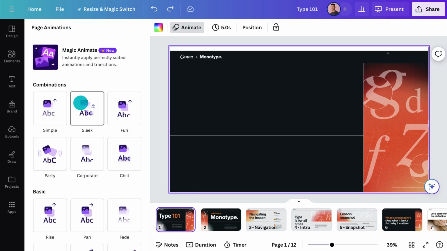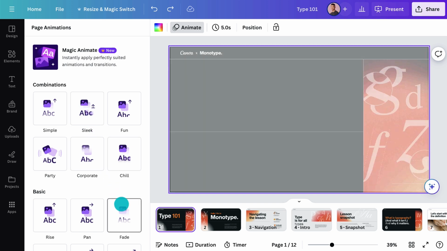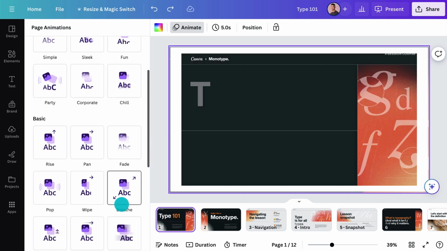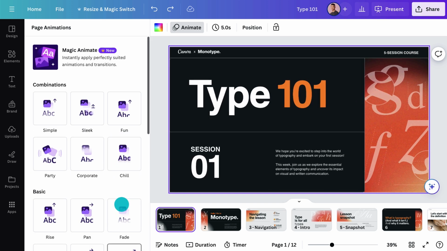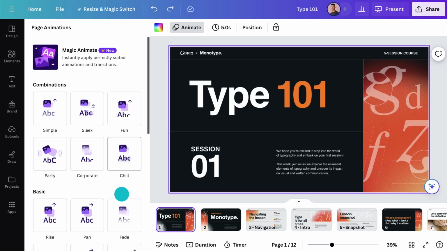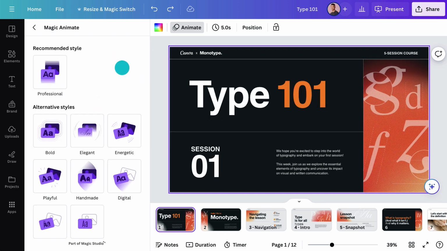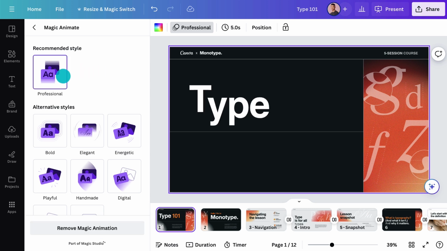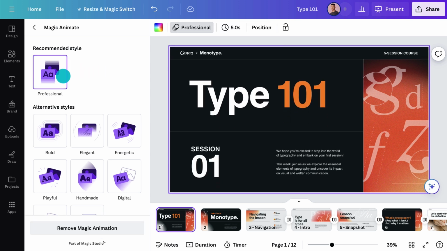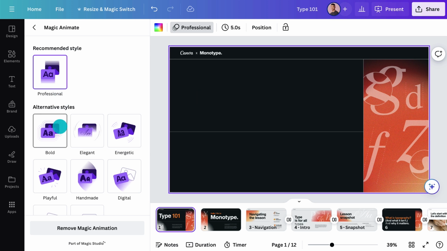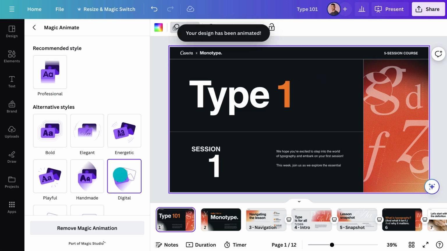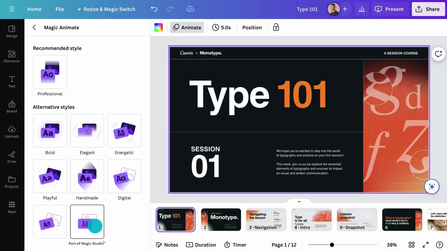Animation options will show on the side panel here. Select Magic Animate, then click on the recommended style to apply it to your entire design. You can even mix it up with alternative styles here. Don't like the result? Just click Remove Magic Animation to remove it from your entire design.